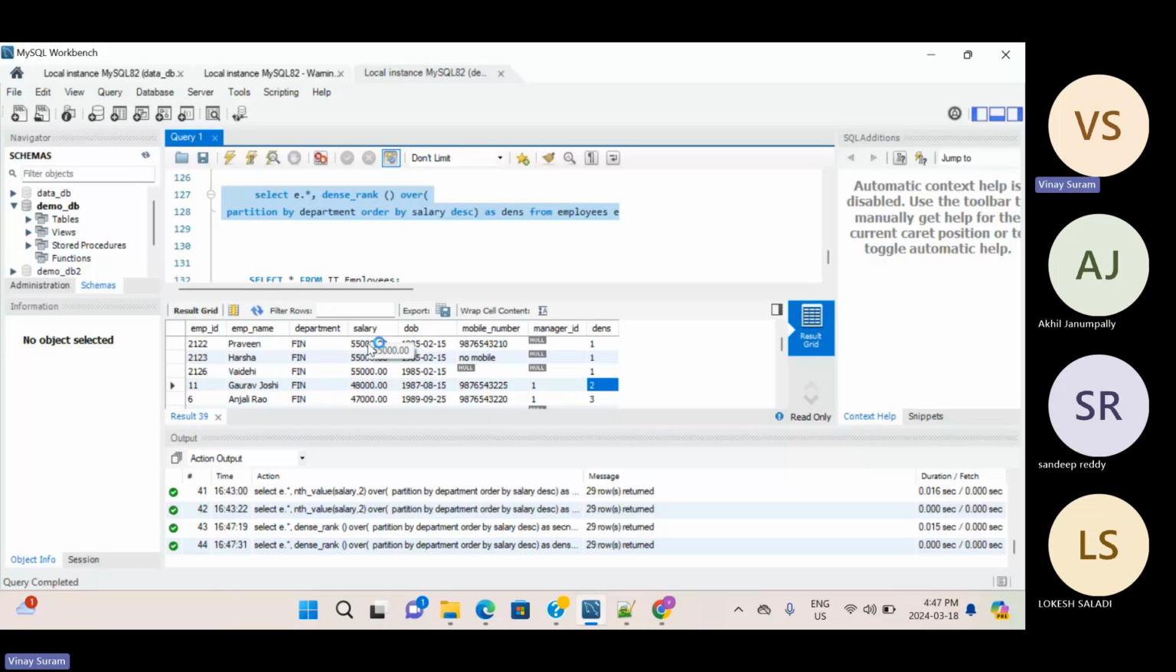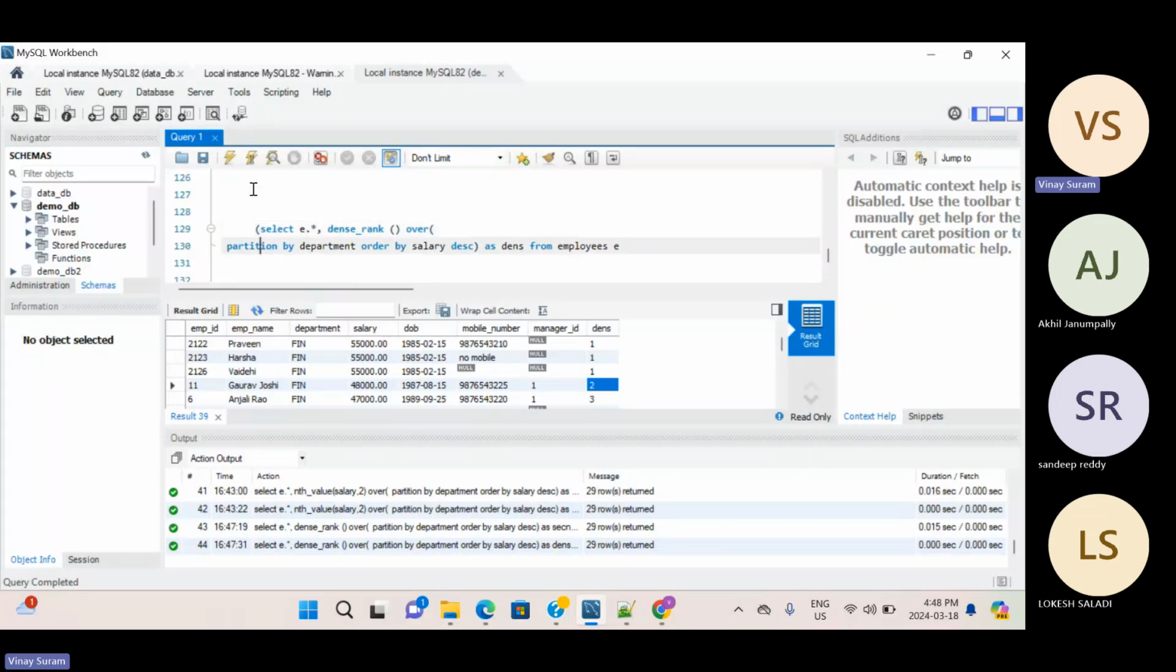Now I'll write one more select statement and wrap it this way. I'll write select star from, and alias it as k, because I want to alias that one. Again I'll write where dense, the new column, equals 2.